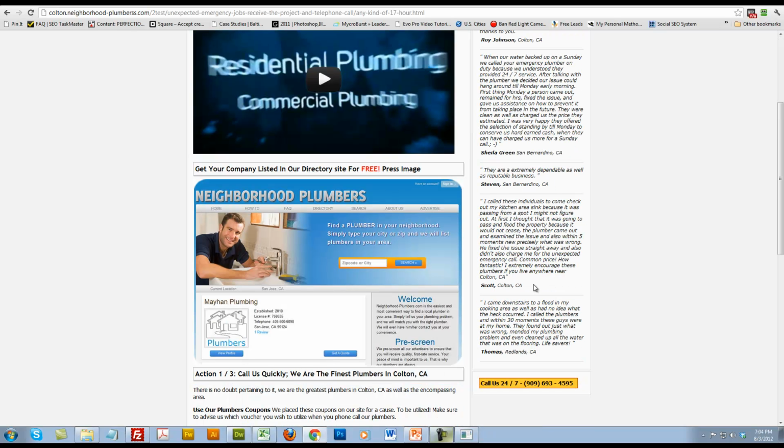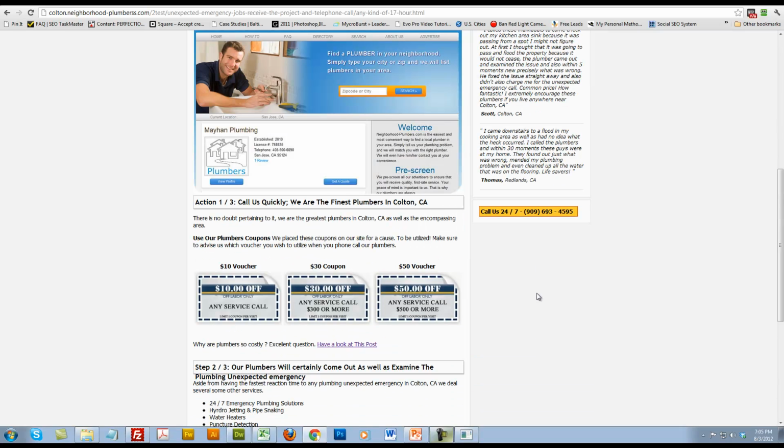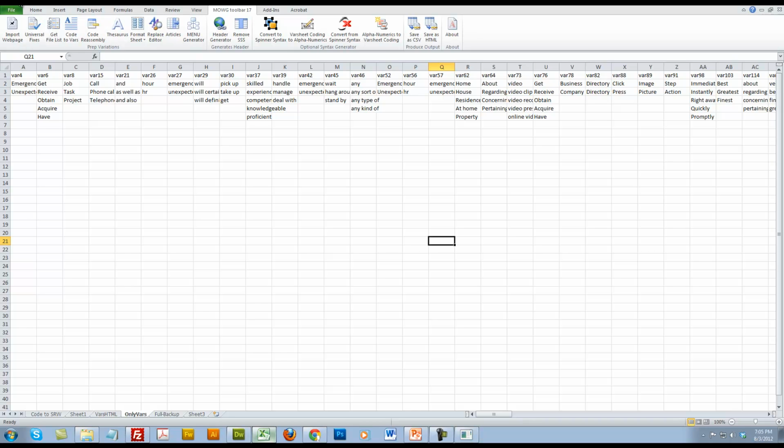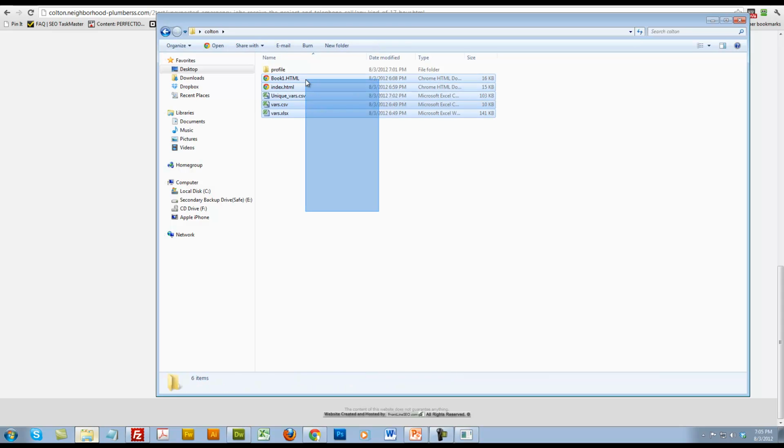That literally is all you need to do, aside from tweaking some coding. If you want to tweak it, it's up to you. Not going to kill you because the site looks pretty good the way it is. It's all done. You can close your Excel sheet. You have all your files right there.